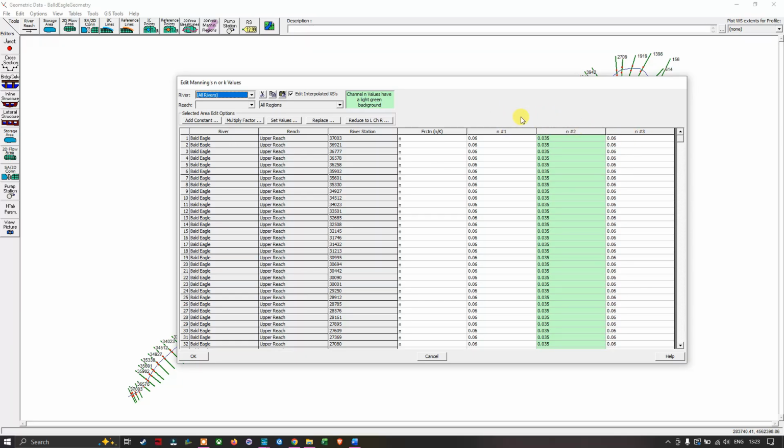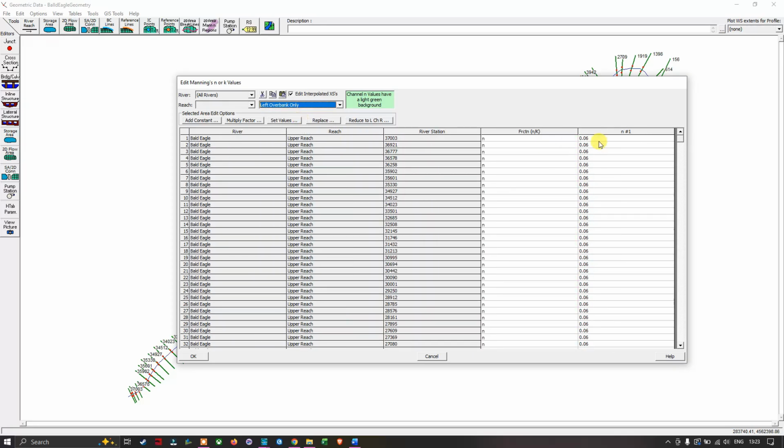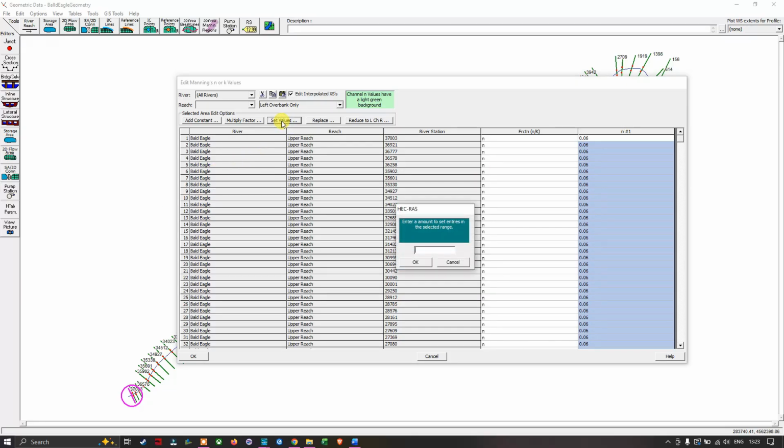In those situations, first we're going to navigate to this option, all regions, and in that I'm first going to select left overbank only, and select this particular one, N1. Now I'm going to click this option called set value, and here I'm going to enter the value as 0.06 for the left overbank. Once you enter this value, I'm going to click OK, and the next step is I'm going to click OK.